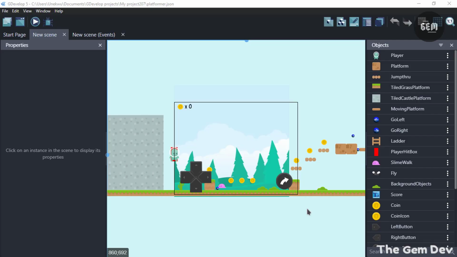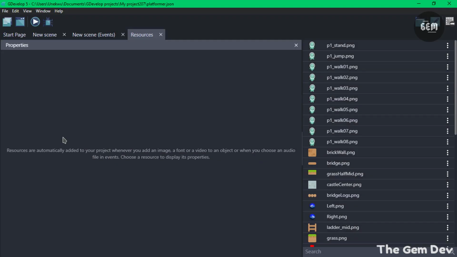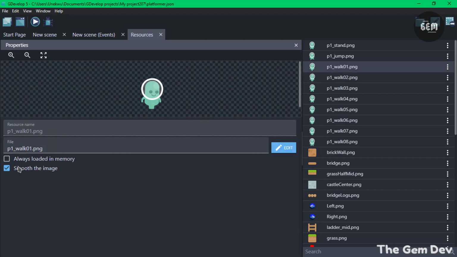So the next improvement is show previews of image resources properly pixelated when smoothing is deactivated. You can find this in the project manager and resources, and here we go, select the resource, and this is the new improvement which would show the preview of the image resources properly.